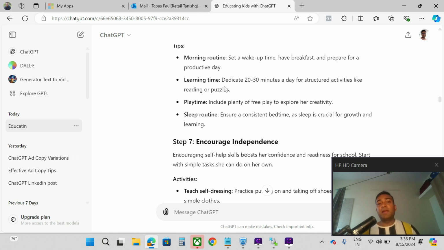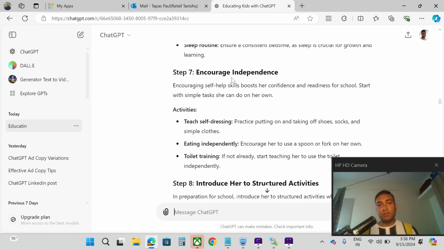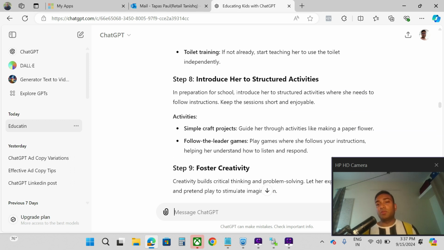Learning time: we need to make her aware of learning time, play time, and sleep routine, and explain all these things to her. Encourage independence means we will push her to do things by herself, for example dressing up, eating, and toilet use. We need to encourage that. Step number 8 is introduce her to structured activities.